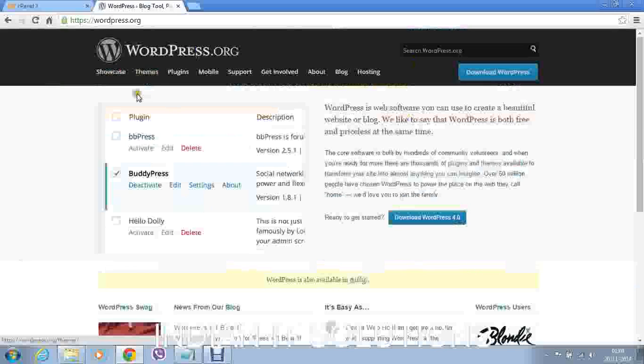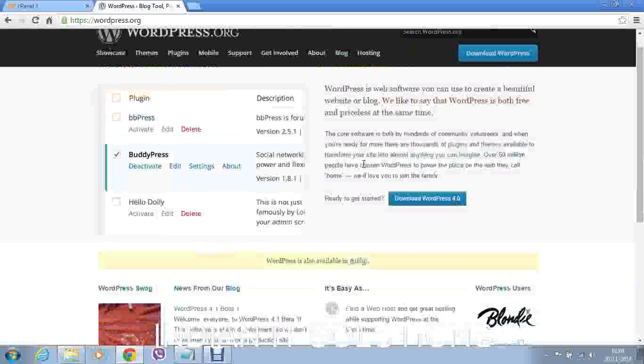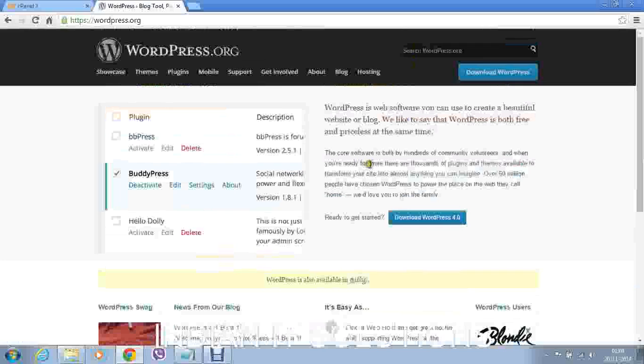So these themes, these plugins, this mobile support, get started. We'll go with all these things. I will show you manually. You don't need to read anything else. But yeah, if you want to know about WordPress, you can visit this website www.wordpress.org, and you'll get to know about this.